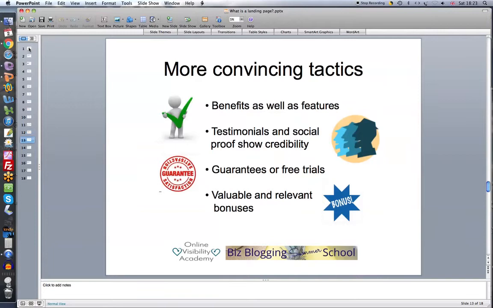Other convincing tactics, especially for much longer landing pages, include, even though you may list the features that your product or your workshop may offer your readers, you also may want to highlight the benefits they get from those features. For example, how is the buyer going to benefit by experiencing your workshop? How is it going to improve their life? How is it going to solve their problem? How is it going to make their business more successful?